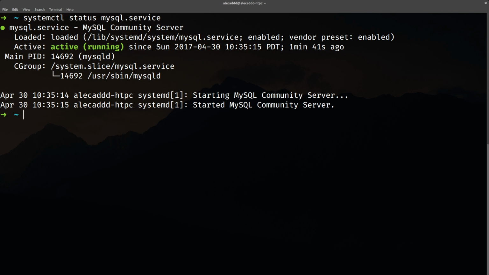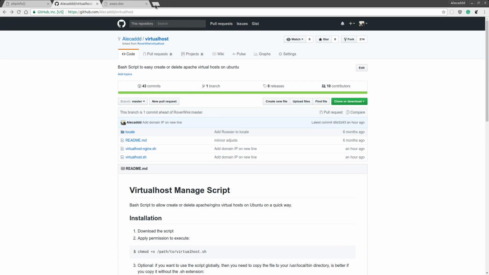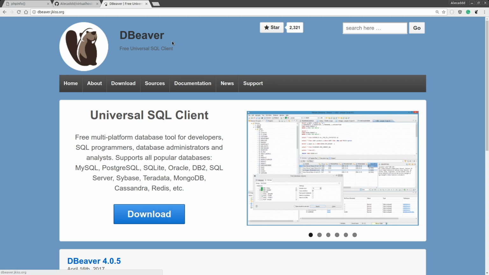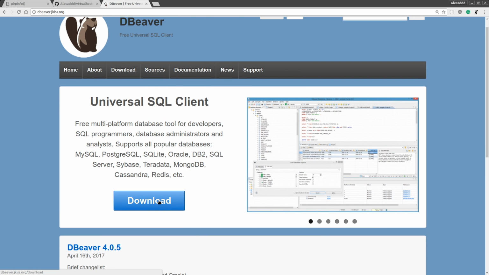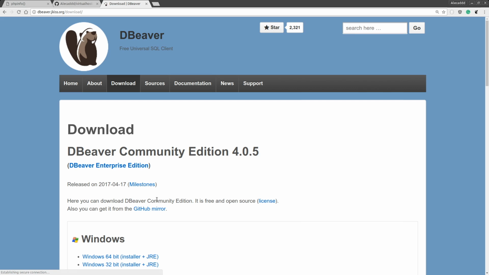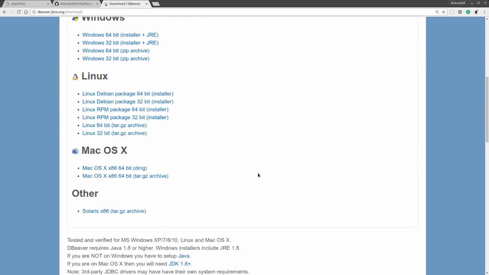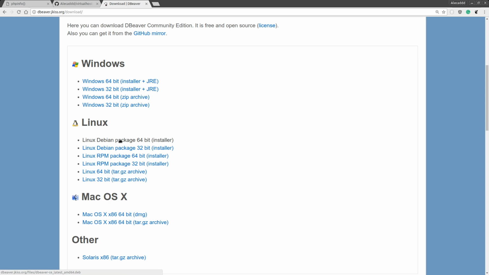After working many years with macOS, I'm used to Sequel Pro. Unfortunately, Sequel Pro doesn't exist for Linux, but there's a database manager that is available and really nifty, called DBeaver. It's a free and universal SQL client. It's open source and it's really cool. So let's download it. And of course, it's multi-platform, which is amazing. Let's download the Debian package 64-bit.